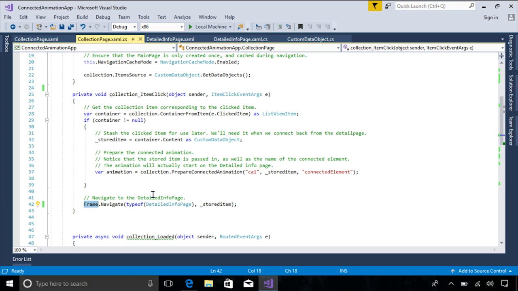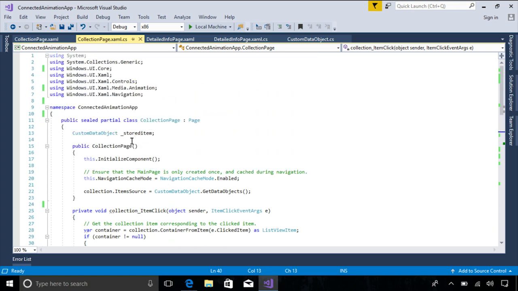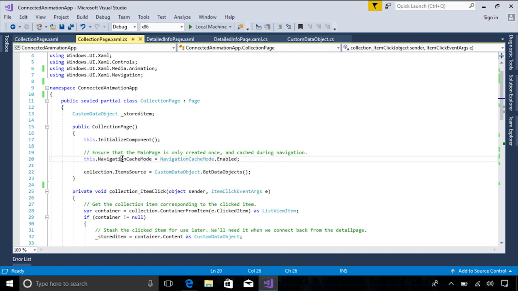We need to do one more thing while we're here. In the constructor for the collection page, notice that we set the navigation cache mode to enabled. We will enable the page to be cached using the navigation cache mode. This will ensure that the same page is used during the navigation.